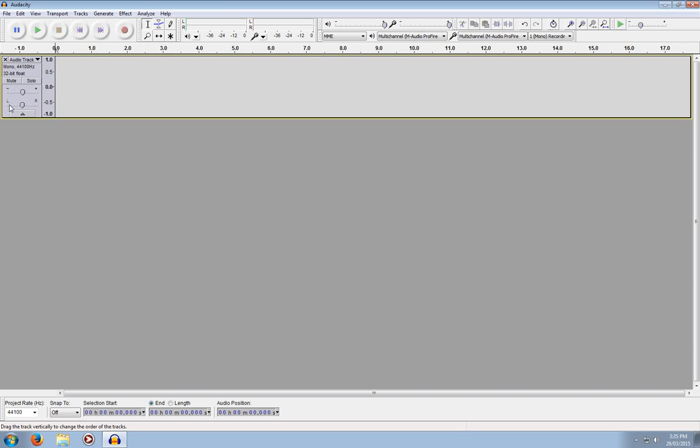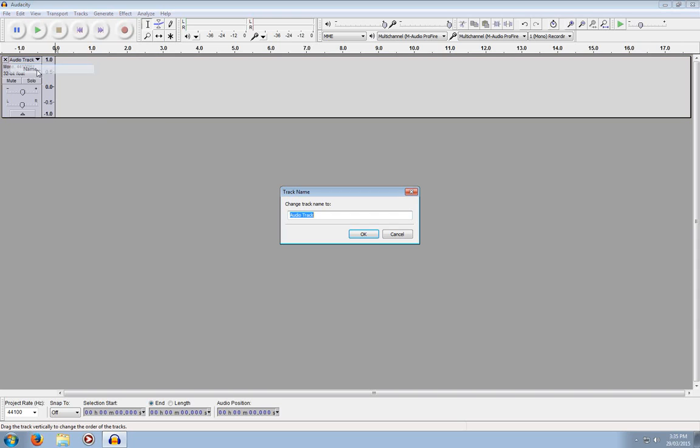Now this is a left and right slider or a pan. So again, same idea. You can push it either way. If you're not too sure and you want it back to 0, hold Control and click it. Now the first thing you need to do is rename your track. So let's call this Test 1.